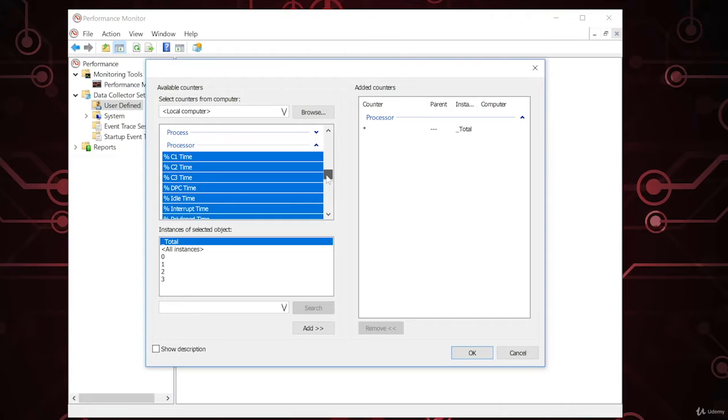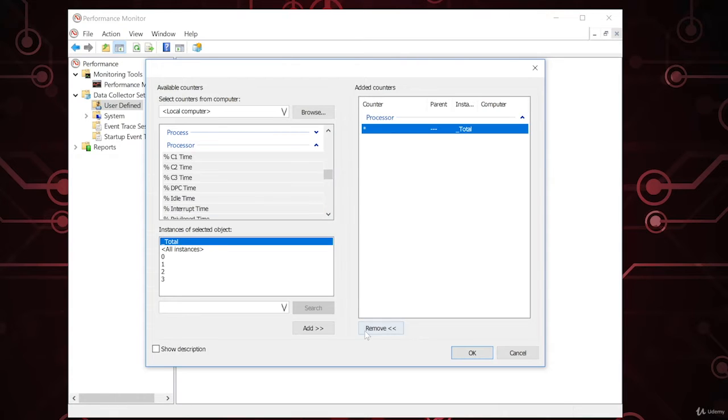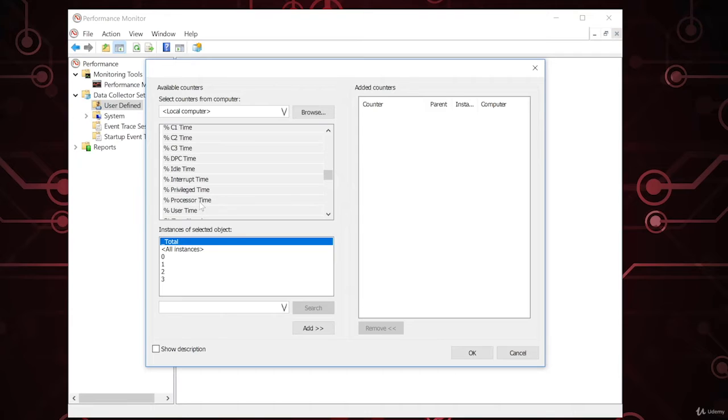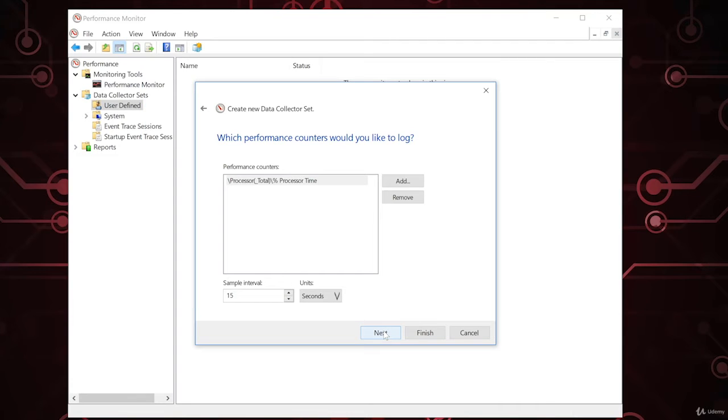Some people like that. I just find that it makes a lot of mess. So let me remove that, and let's just pick a particular one. So we're just going to pick processor time, and we're going to hit add. I've got what I want. Let's go ahead and hit next.